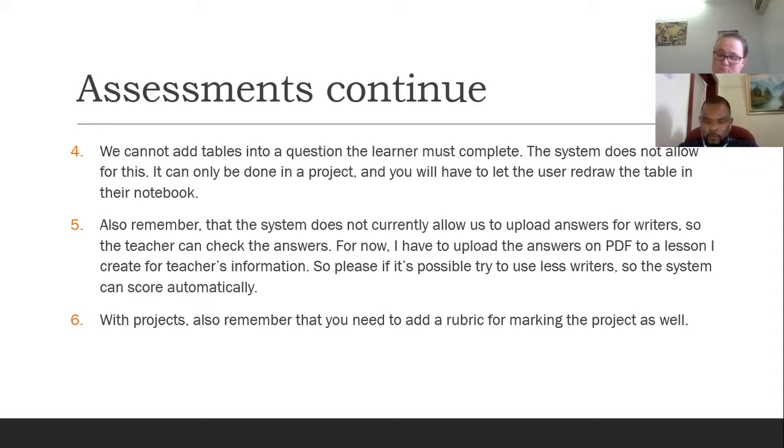And then lastly, also remember that the system does not currently allow us to upload answers for writers, so that the teacher can check the answers. So for now, what I've done to overcome this problem is I upload all the answers in the form of a PDF to a lesson that I create only for teachers' information. This lesson will be set to be skipped for learners, so the learner will not have access to the lesson. And I then add a link to all the answers for that specific unit so that the teachers will have the required information to score.